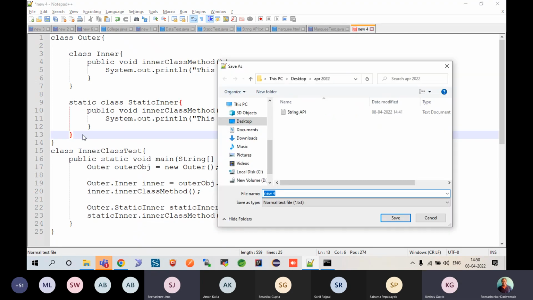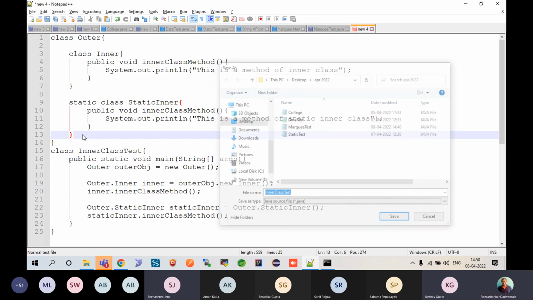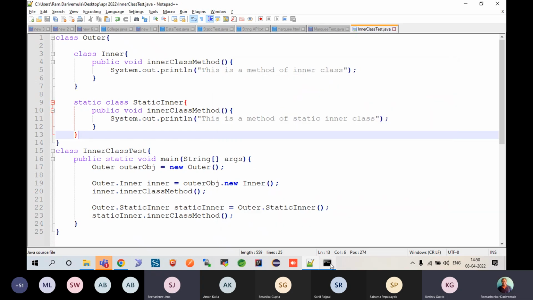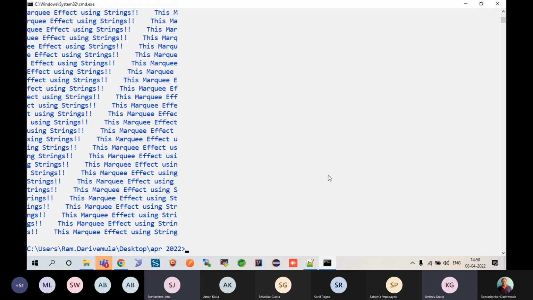Control S. I could say javac InnerClassTest.java, and I would like to compile it. Sorry.